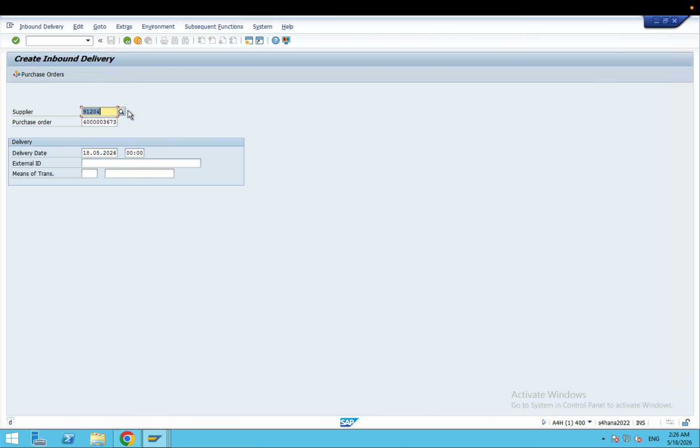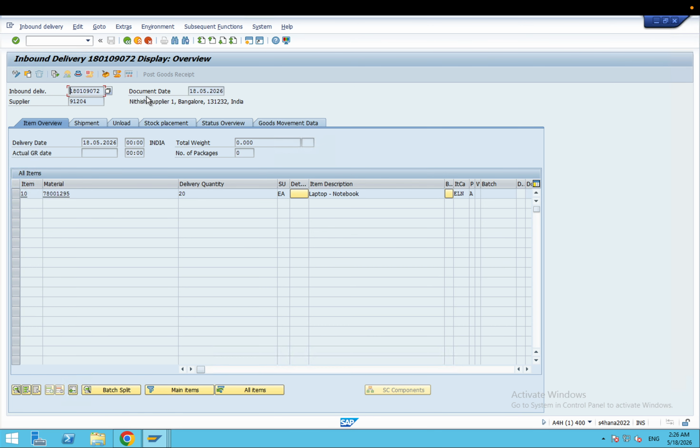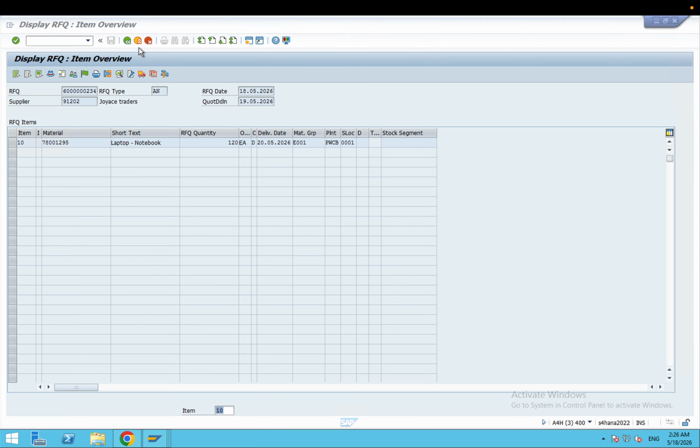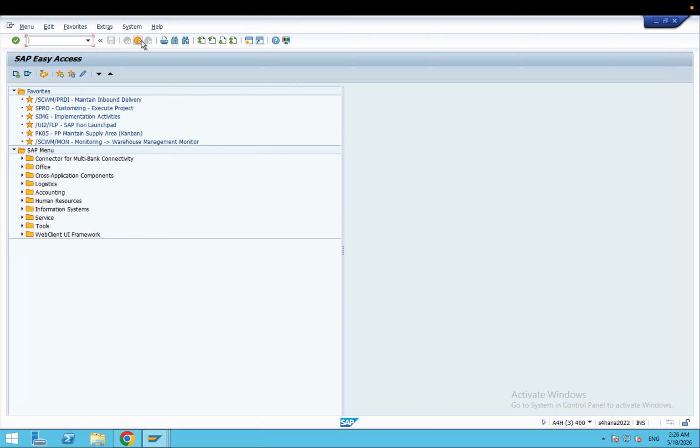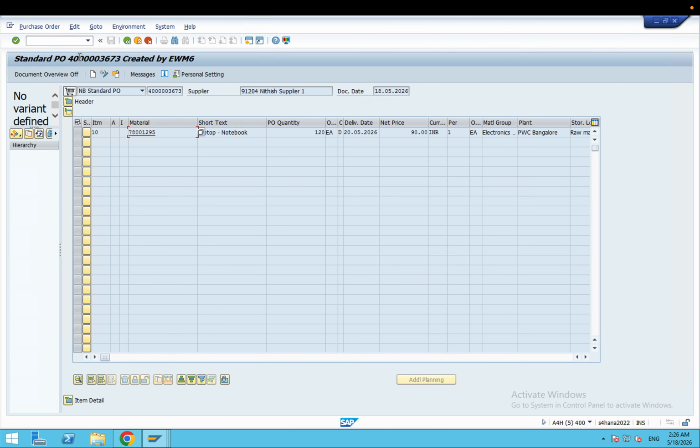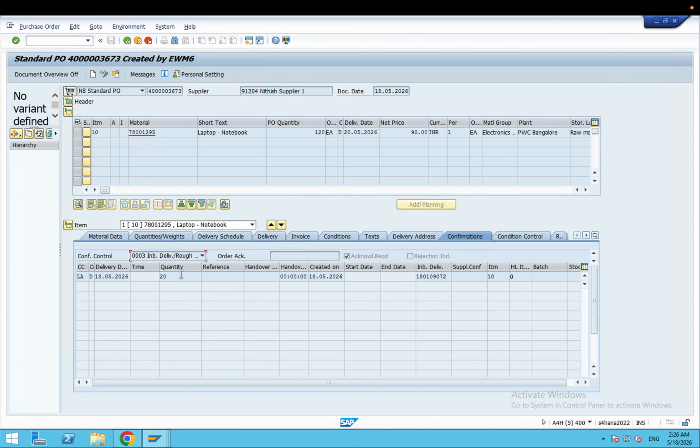Once this is saved, you can see the inbound delivery was created with this vendor against the PO. So you can go to ME23 and see our PO. Where is the PO number? In ME23, see this is the PO number which I created just now. Go to item details. See that in the confirmation it is coming automatically, the inbound delivery details.